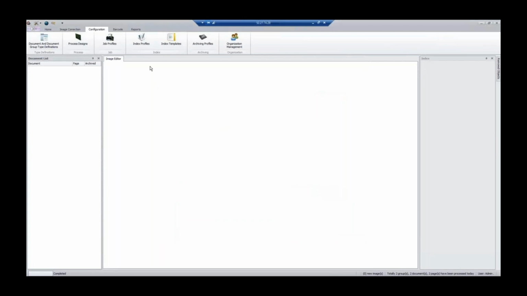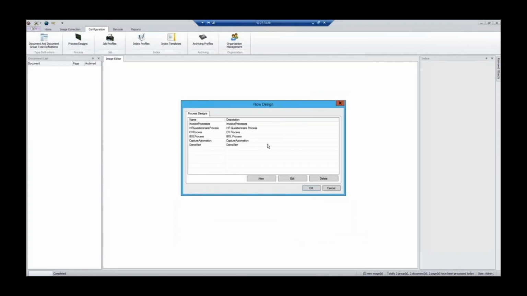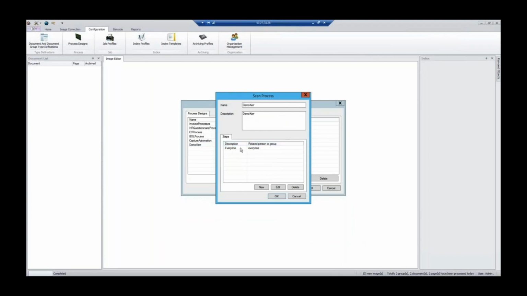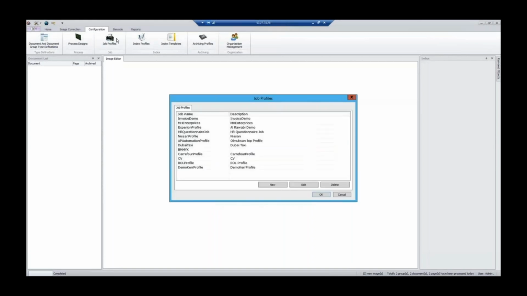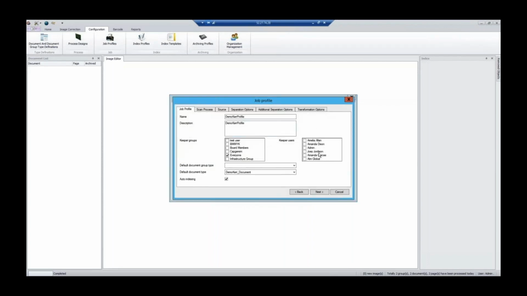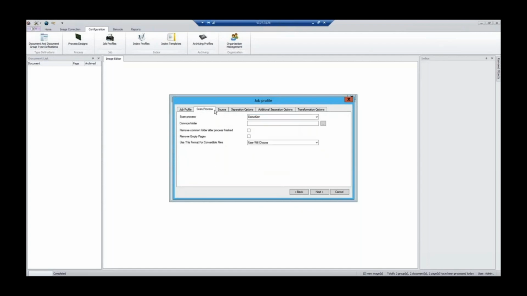Then the next thing would be to configure the process design. So what we can do here is create different flow steps, and right now we have that everyone here can validate this document, but we could change that. And then finally, the last thing would be to configure the job profile. So here we're going to have one job profile per invoice or per document that we want to manage.